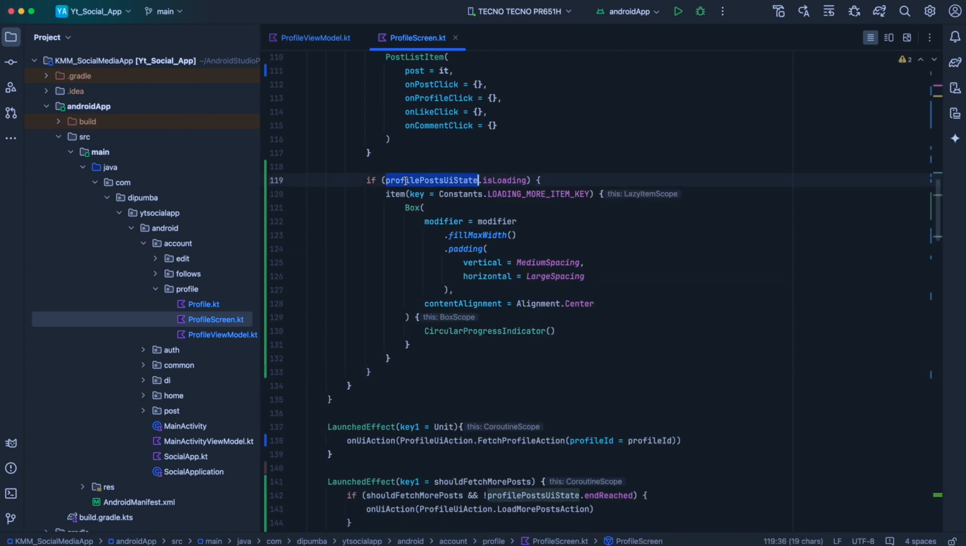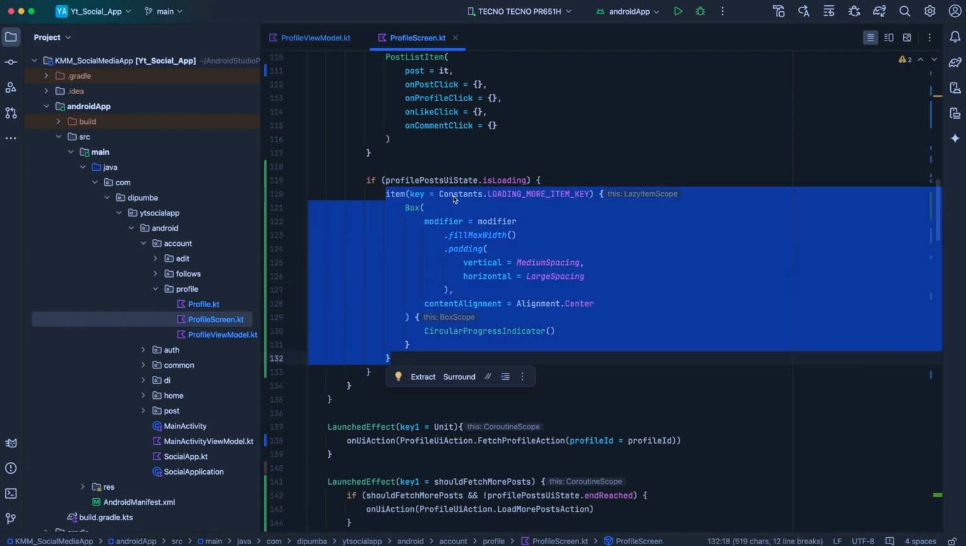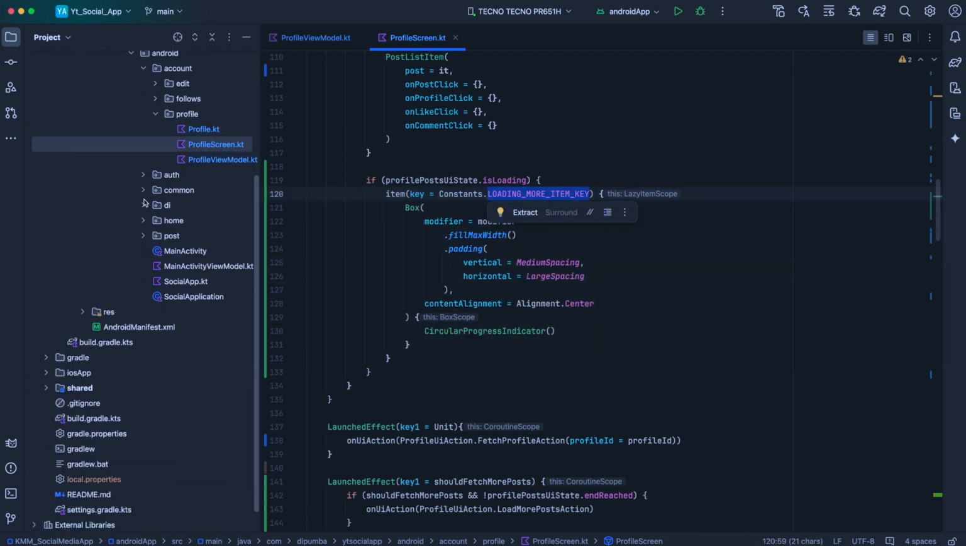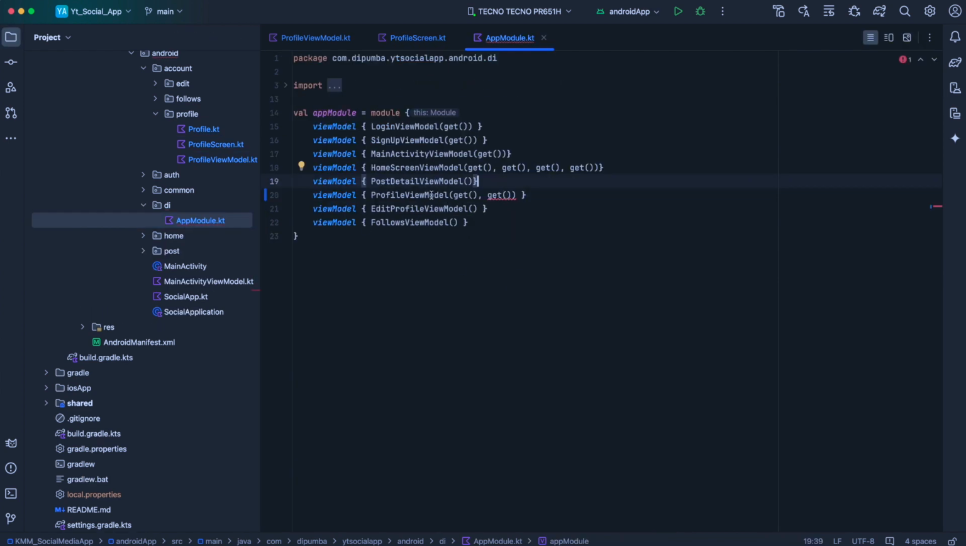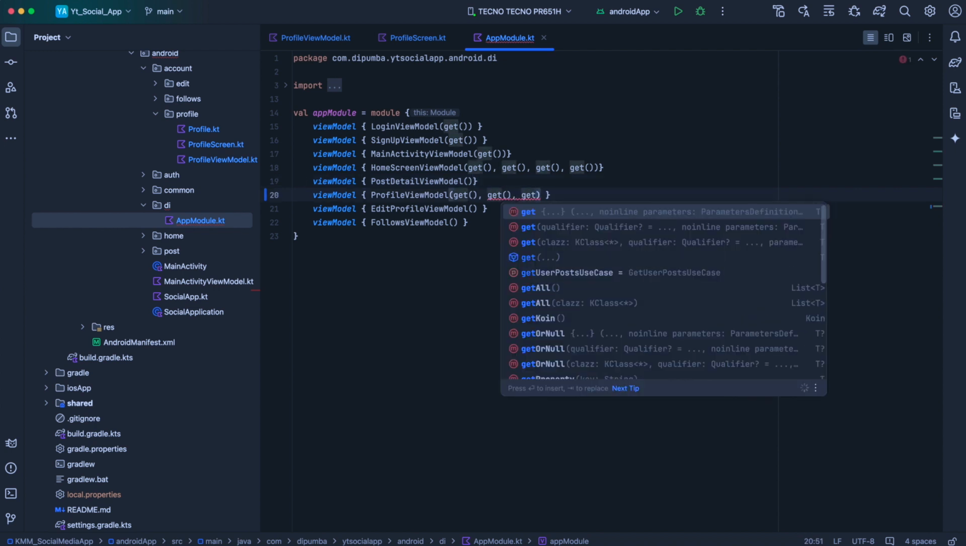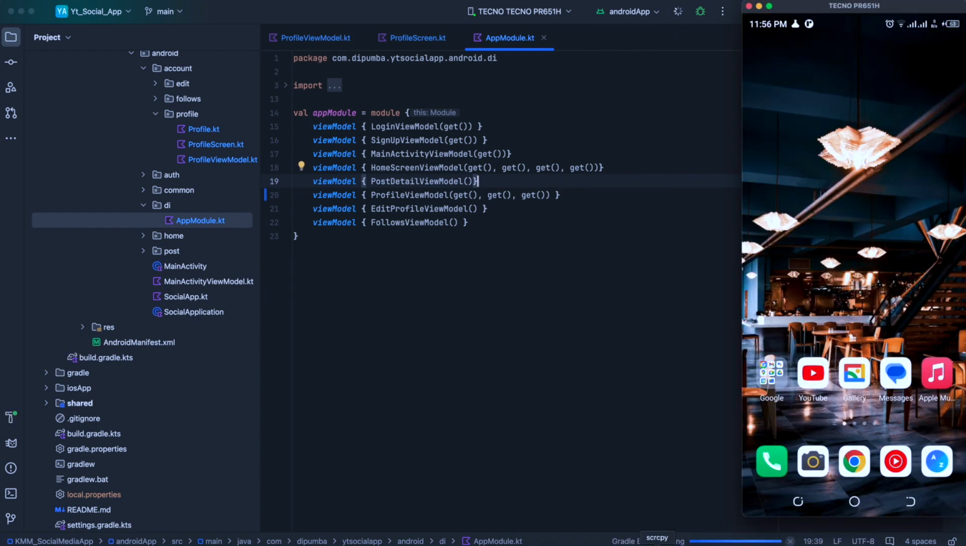Now, what we're doing here is that we are checking if profile post UI state is in loading state. If that's the case, then we need to add this item here in our lazy column. We also need to go inside the DI and open app module. Since profile view model is now taking the get user post use case, we need to call get for Koin to inject that dependency. All right, so I guess now we can run and test our application.